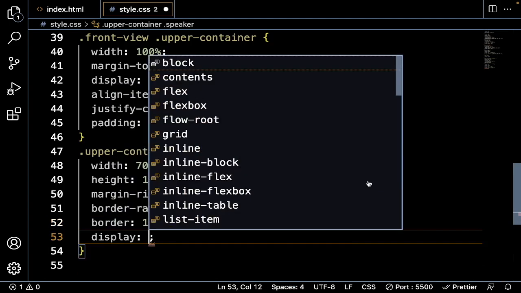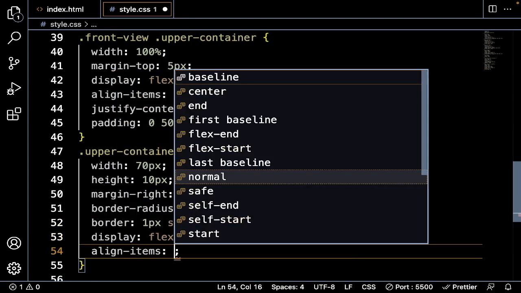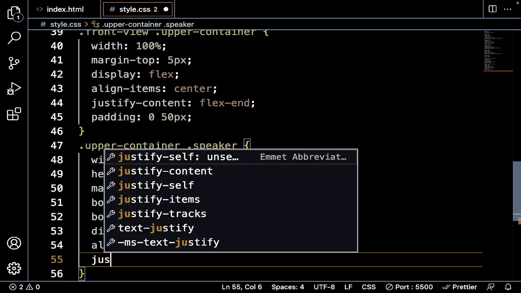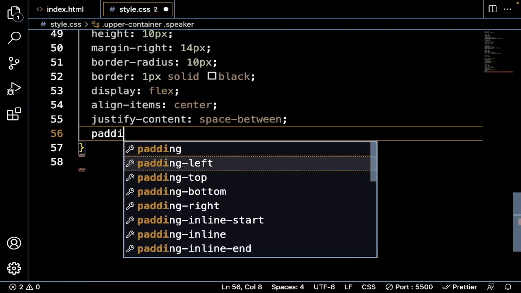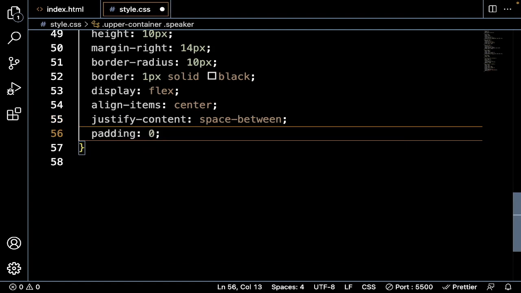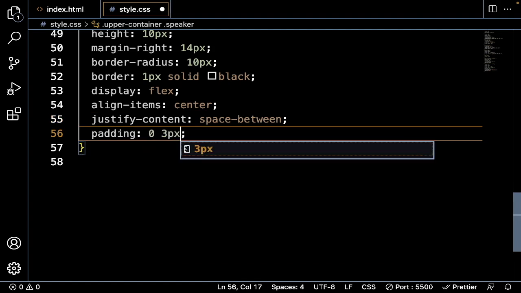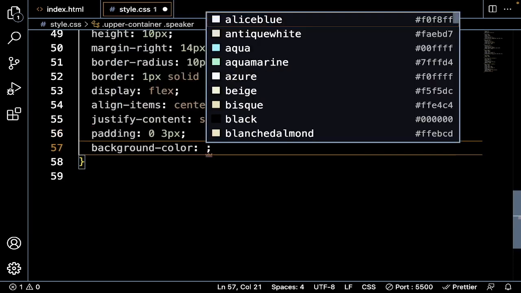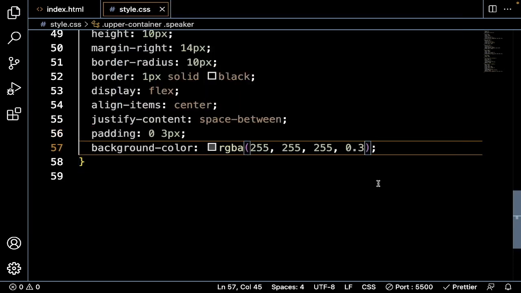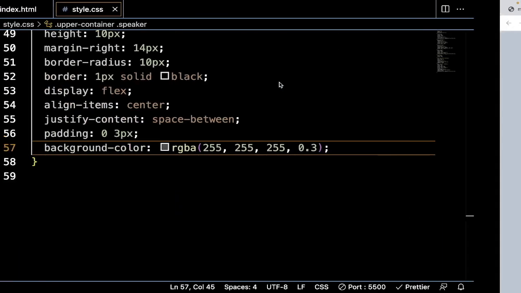So we can set display. We'll give it some padding: 0 for top and bottom and 3 pixels left and right. Set the background color, this RGB color code. Now you can see we have this here, but there is no indication that this is a speaker. So let's put some buttons inside of it.